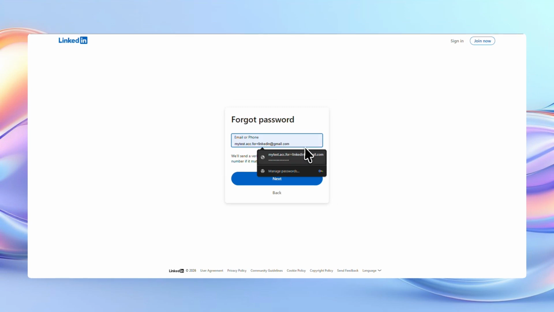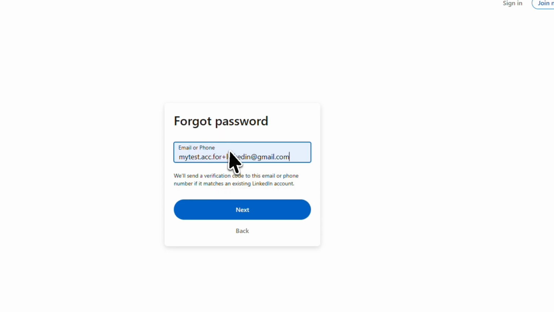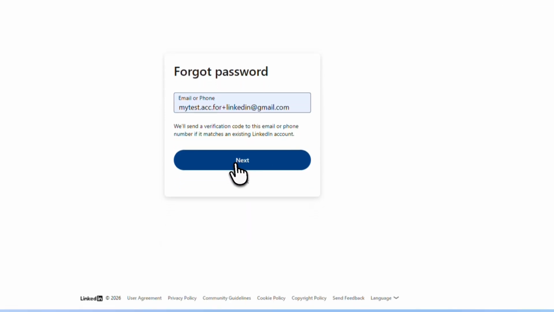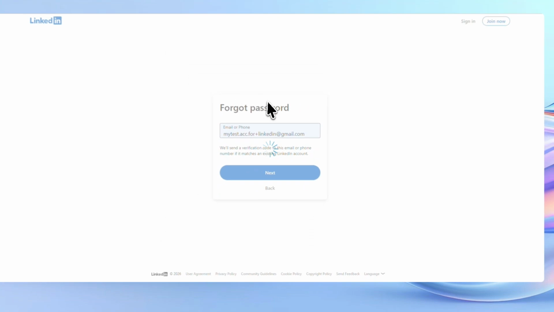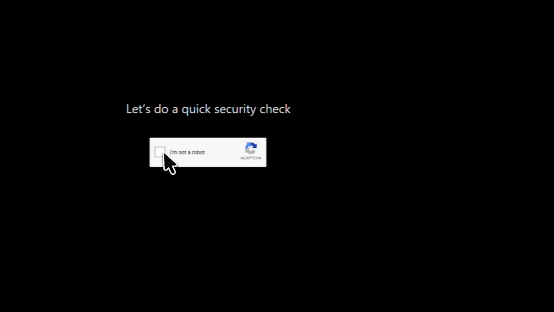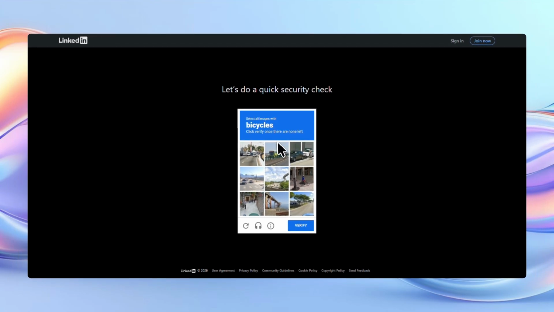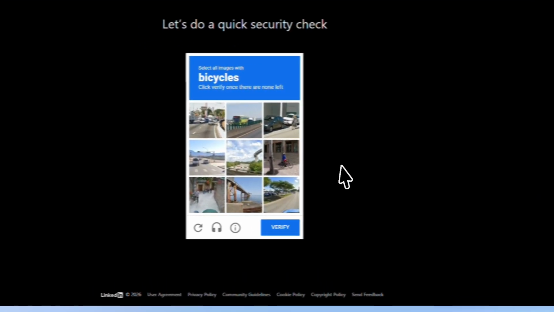On that page, enter the email address linked to your LinkedIn account. Make sure you type it carefully so the recovery message goes to the correct inbox. After submitting your email address, LinkedIn will send you a verification code. This code is used to confirm that you are the owner of the account and that you have access to the registered email address.